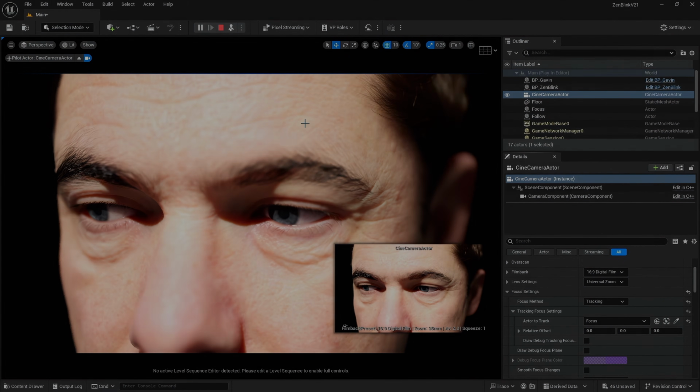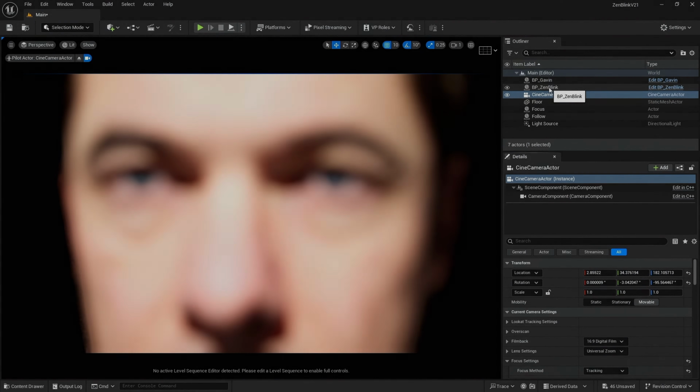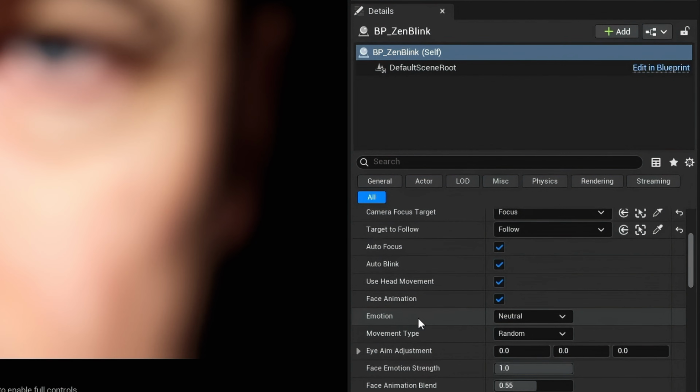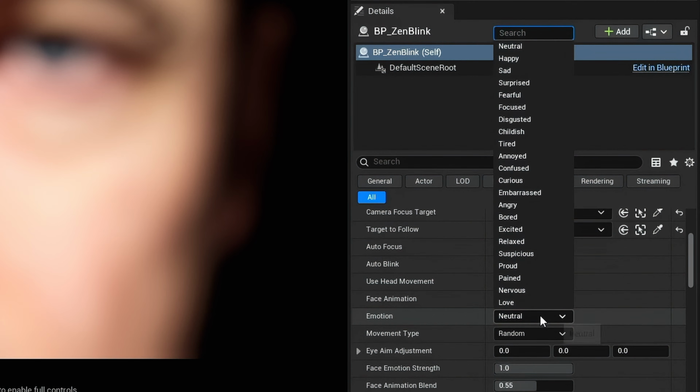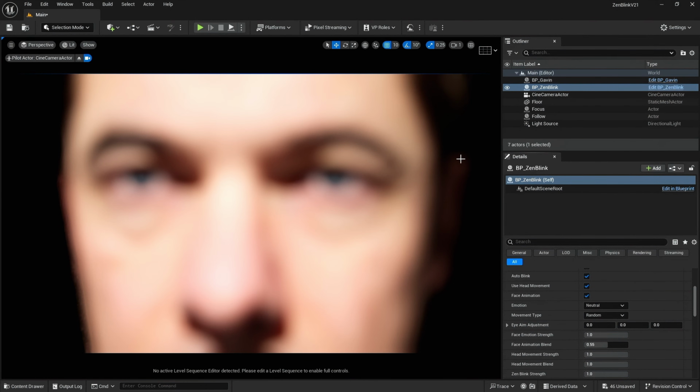Back to ZenBlink. Next in our list in the details panel, we have emotion. Here you can choose from 22 different emotions. These emotions affect blinking, eye movement, pupil constriction, and full facial animation. Let me show you an example of this now.